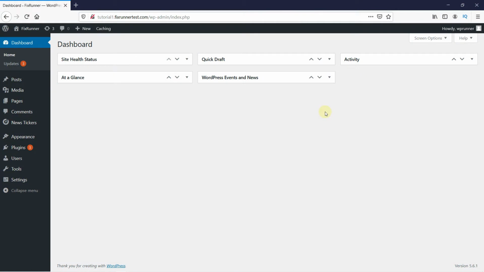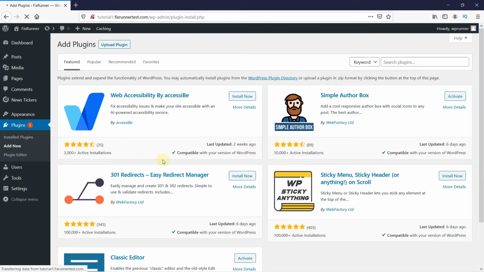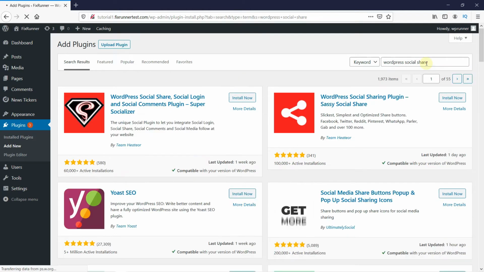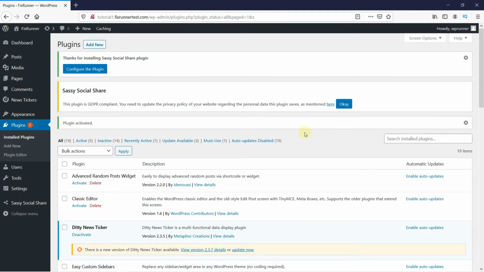In your WordPress dashboard, go to Plugins. Then click on Add New. In the search bar, type WordPress Social Share and press Enter. This is the plugin. Click on Install Now to start the installation. And when the installation is complete, this button changes to Activate. So click on it to activate the plugin. And once the plugin is activated, you get redirected to the plugins page.